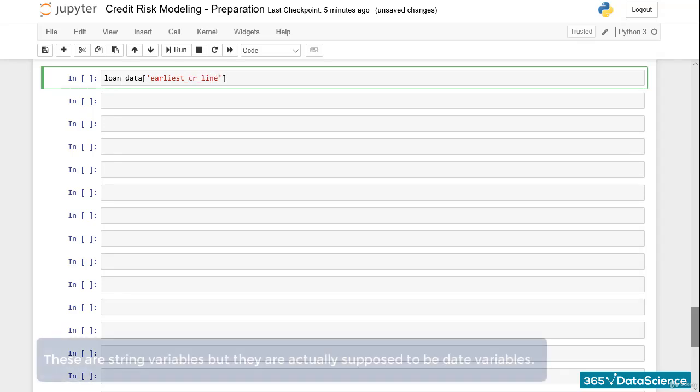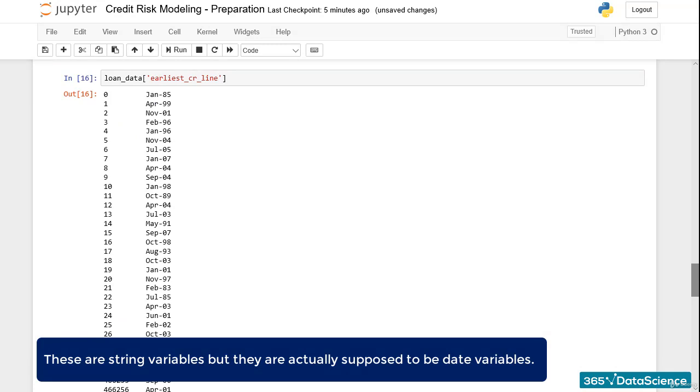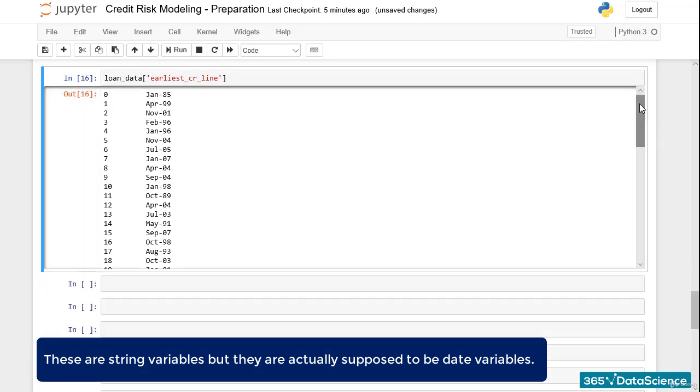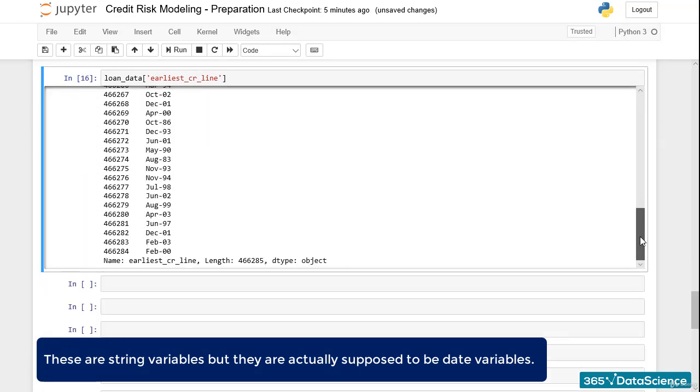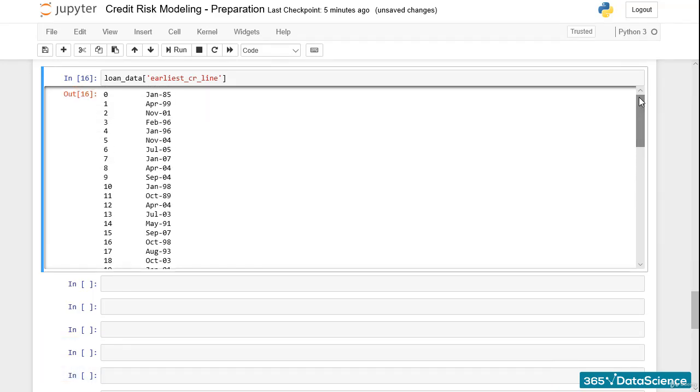Now, take a look at two other variables, date of earliest credit line and loan issue date. These are string variables, but are actually supposed to be date variables. What we can do with them is calculate the time that has passed since each of these events: time since the earliest credit line was issued, and time since the loan was issued. In this lecture, we will calculate the number of months since the earliest credit line was issued, while leaving the number of months since the loan was issued for homework.